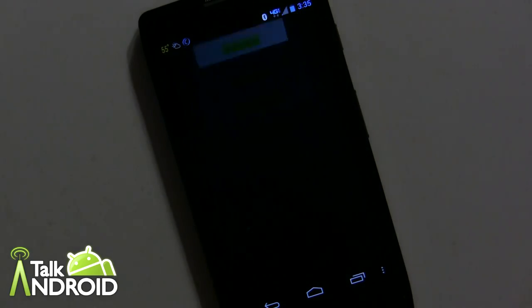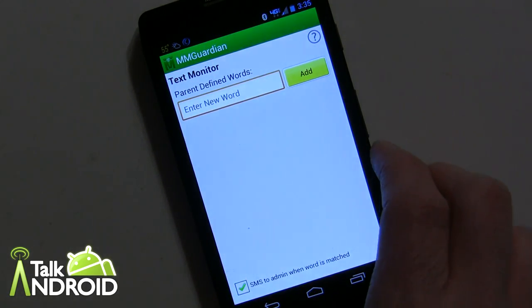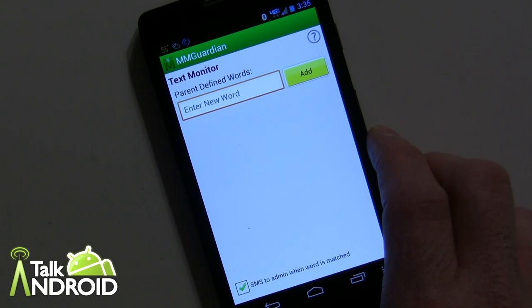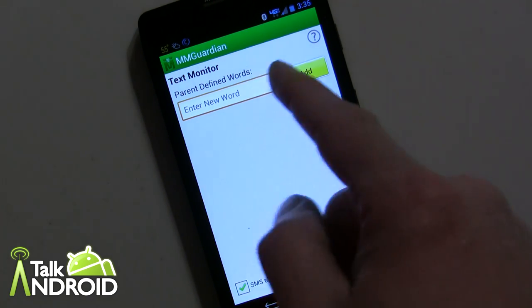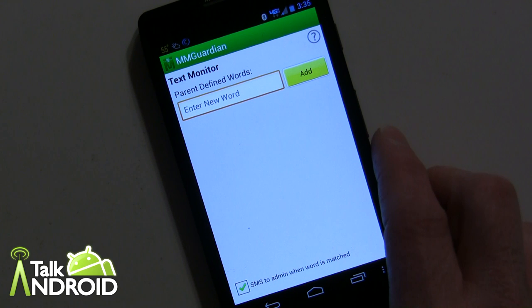Moving along. Monitor. This is interesting. Monitor, you can enter words here. So if the child uses that word in a text message to anybody, or they receive a text message with that word, you will be notified. Not only notified, you'll also get the full text of the message. So say you put in the word drugs, pot, whatever, and if that word is used in any manner in a text message, then you'll be notified.